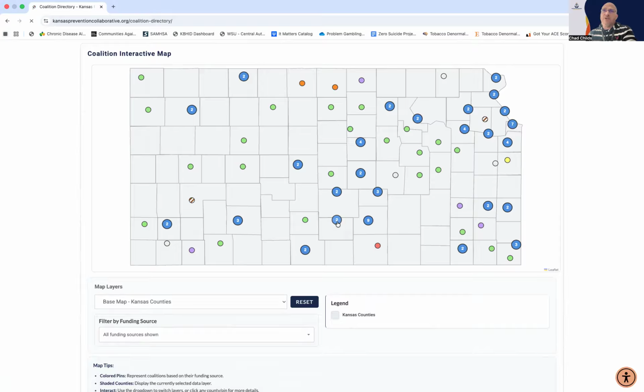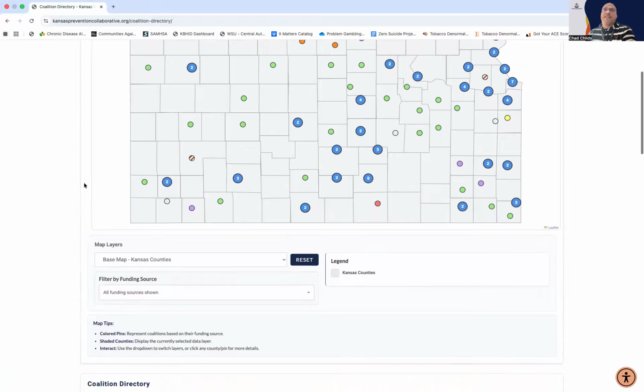If you see a number on these markers and you click on that, it means that there are more than one coalition in that county. So here in Kingman County, as an example, you'll see that there's contact information for two coalitions that we identify as KPC coalitions currently. Down below the map, you can organize it in some different ways.